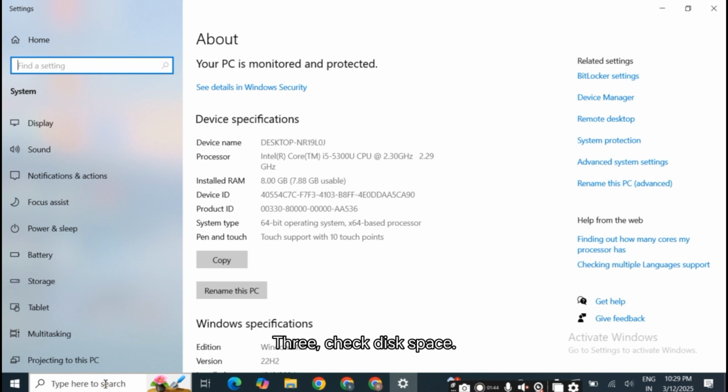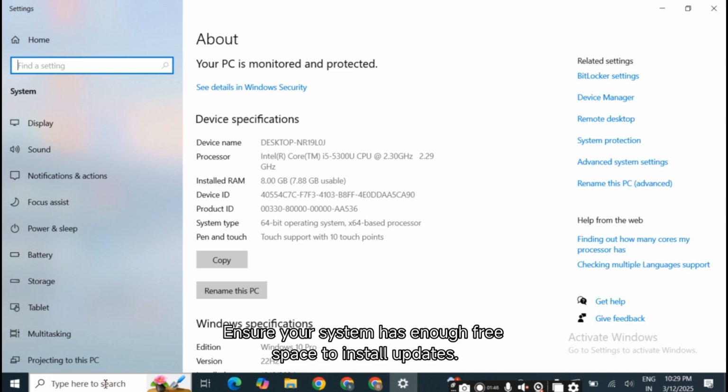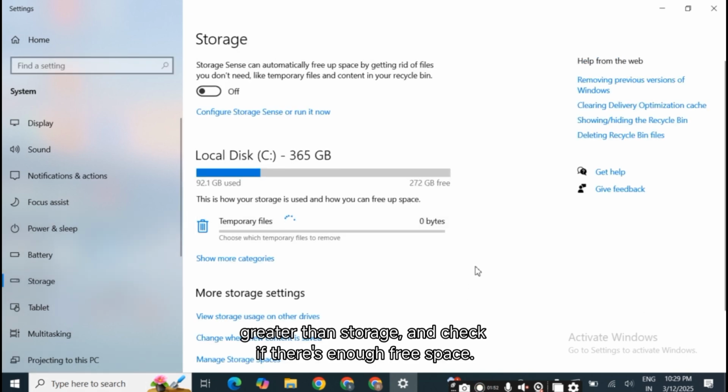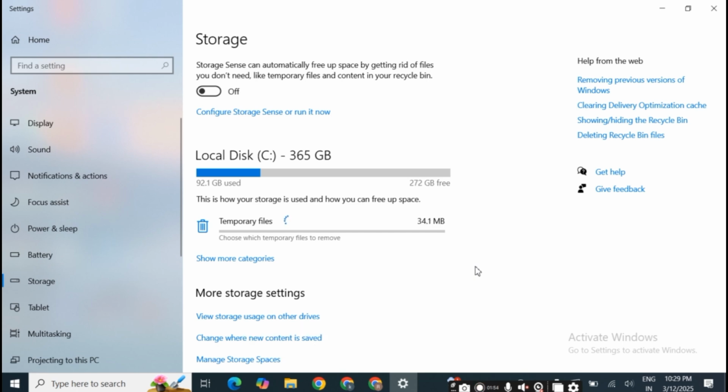3. Check disk space. Ensure your system has enough free space to install updates. Go to Settings > System > Storage, and check if there's enough free space. If not, try deleting unnecessary files.